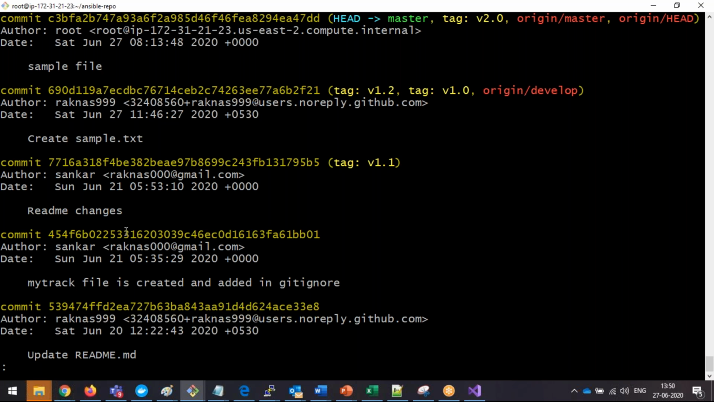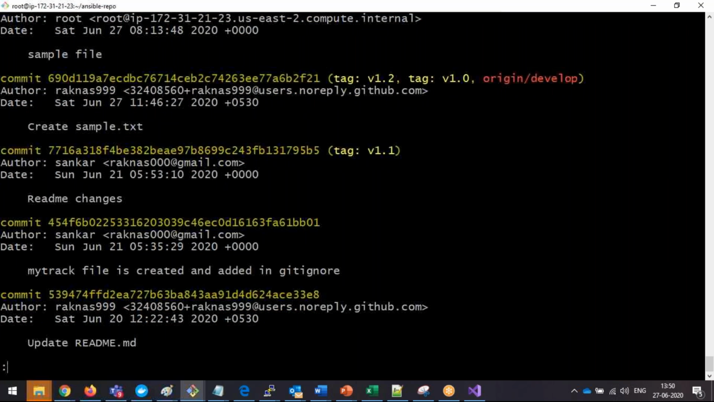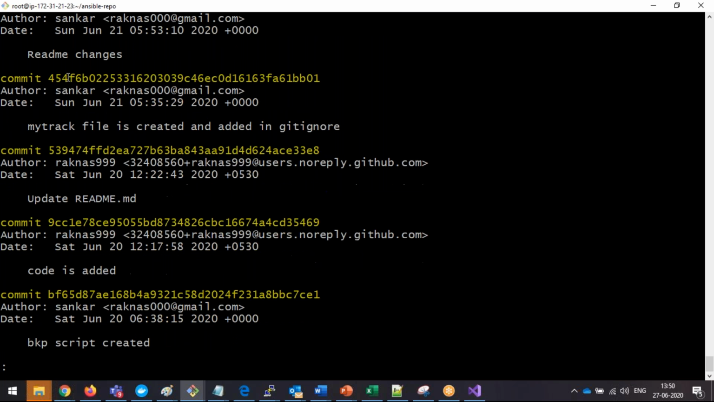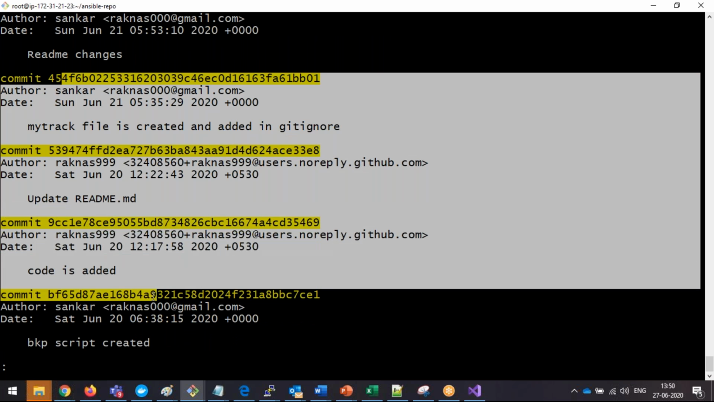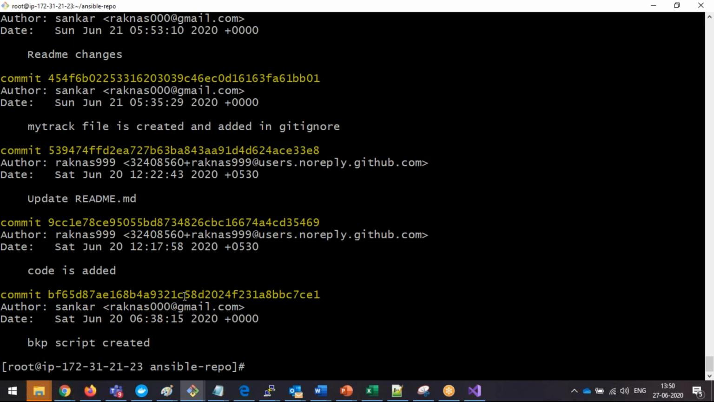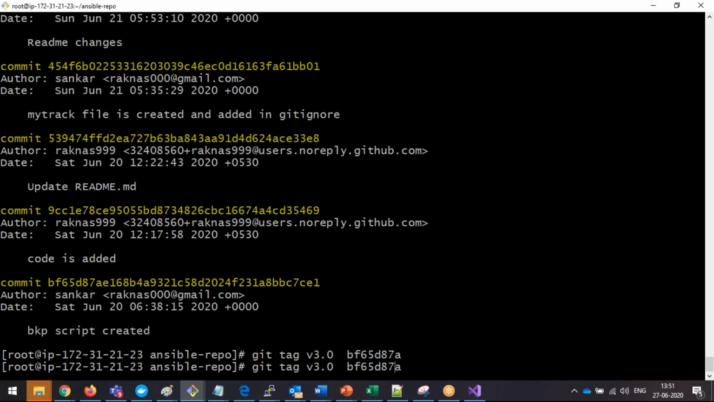So here I can see these commits do not have any tags. Now I want to give tags to these commit IDs. So git tag version 3.0 for this one. Git tag version 3.1 for this one.